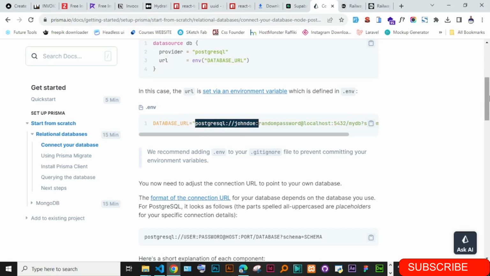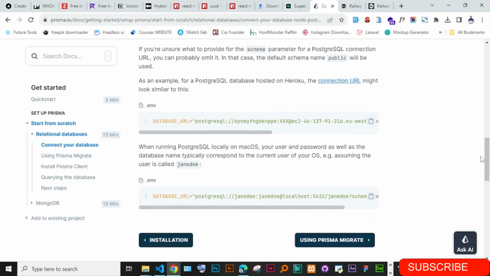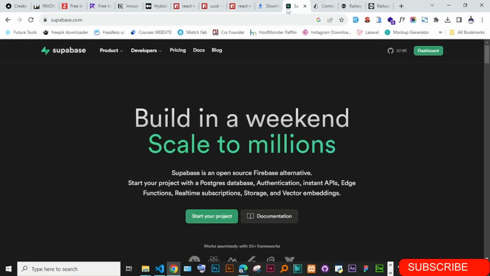So to get our connection string, that's where we are going to use Supabase. You just head to Supabase and see how we can get the connection string. First thing, for me I'm logged in, that's why you see here they are showing me to go to dashboard. For you, you should simply register and use your GitHub.